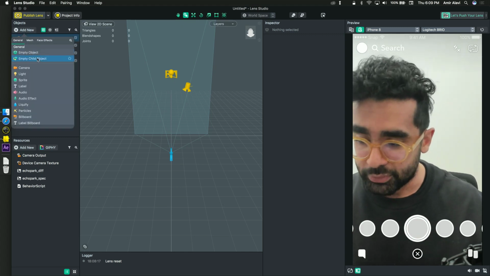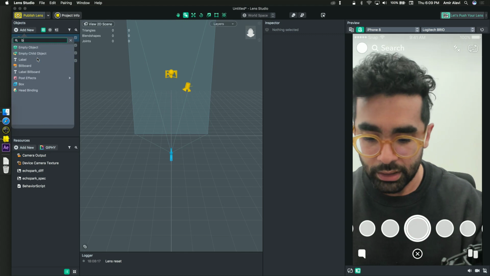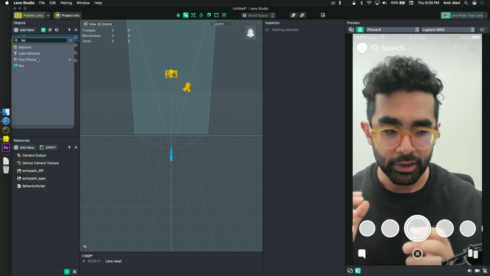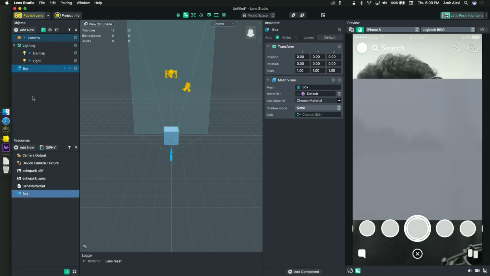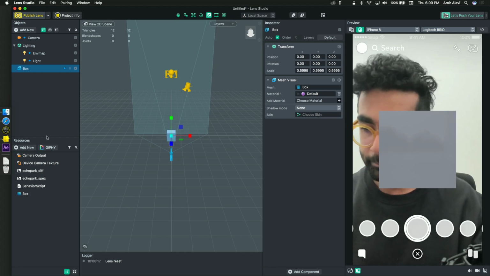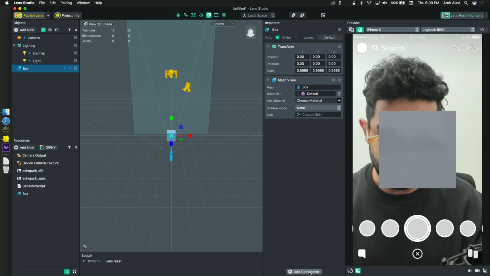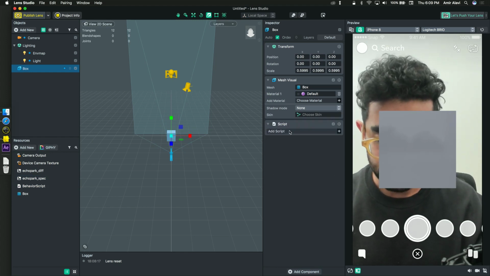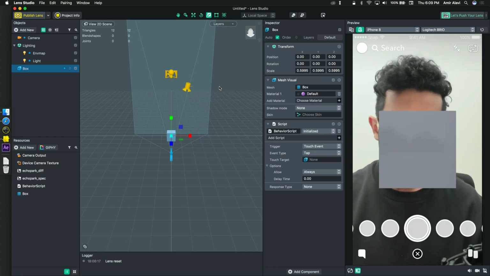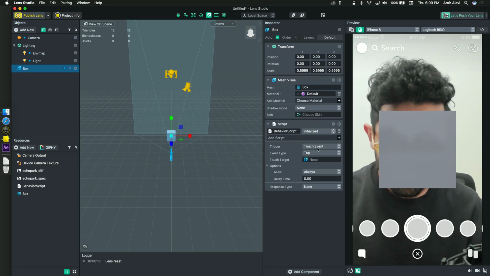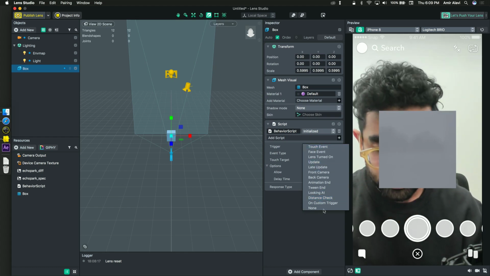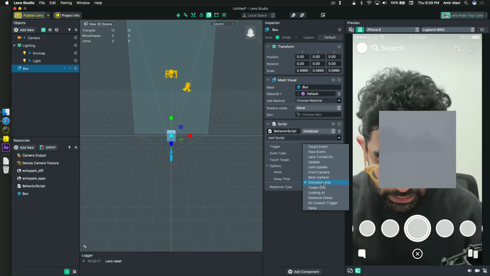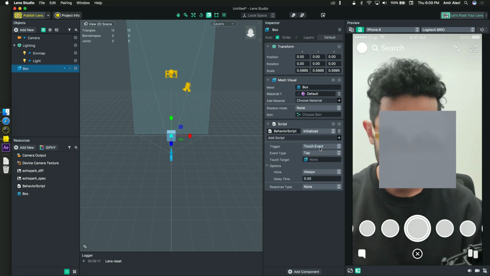So the first simple thing that we can do is, when you tap on the screen, the box changes color to red or green or something. In order to do that, we create a box, and then let me make it a little bit smaller. Okay. And then what we're gonna do is add the component, script, and select behavior script. The first thing you need to do is choose what triggers this event. We have tons of events here that you can choose from. We're gonna use touch event. So we're gonna tap.